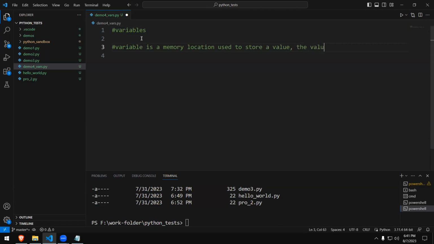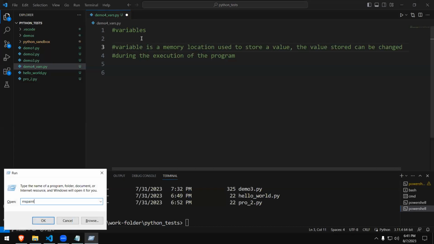The value stored can be changed during the execution. Now you can have this one later. So these are single line comments I have typed. This is just for our reference. We can read and understand. It is nothing to do with the computer. So I just typed what a variable is, and I'll explain it to you.